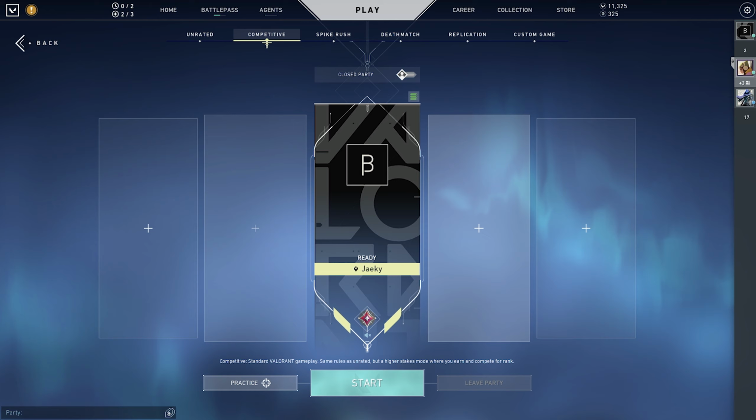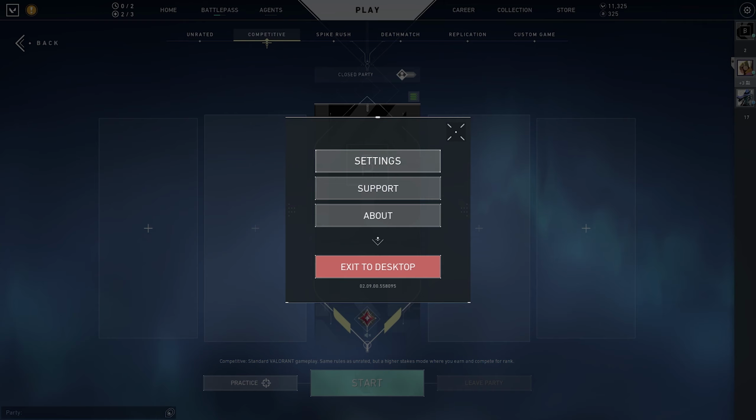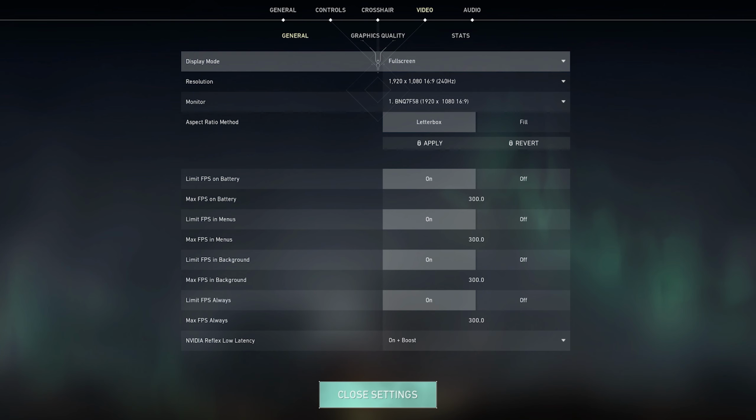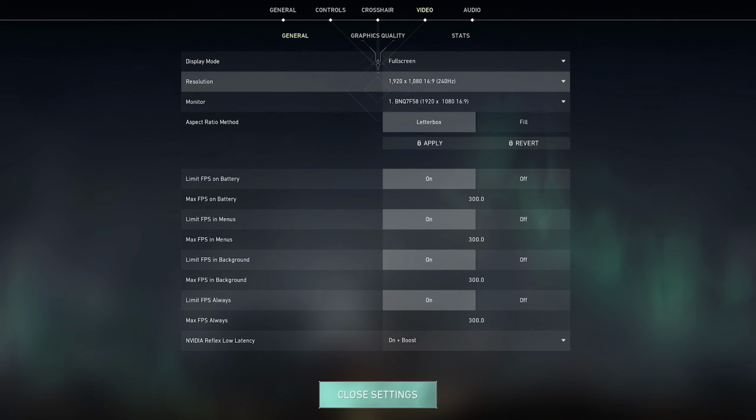Today I will be showing you guys the best settings in Valorant to get the most amount of FPS and the least amount of input lag. So these are some optimizations you guys can do. Let's start off with the in-game settings here. In our video tab, we want to make sure that we're always playing on full screen. Full screen provides the least amount of input lag for your game.